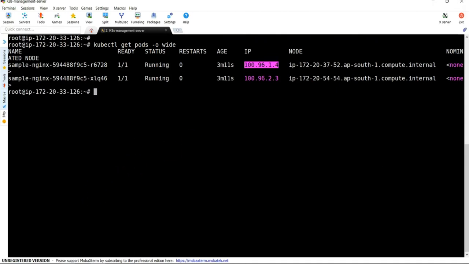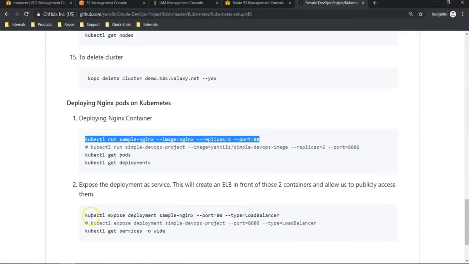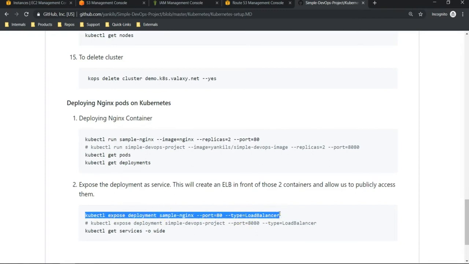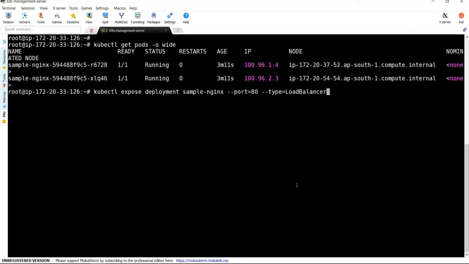To create a service, we have a command called expose, that is kubectl expose deployment. What deployment are we exposing? Our deployment name is sample nginx, and on which port number are we exposing to the external network? External network is nothing but the cluster network. It is port number 80 and type load balancer. Whenever we execute this command, it is going to create a service, and the service type is load balancer. There are different types of services: load balancer, node port, and a few others. Depending upon the use case, you can choose the right one.